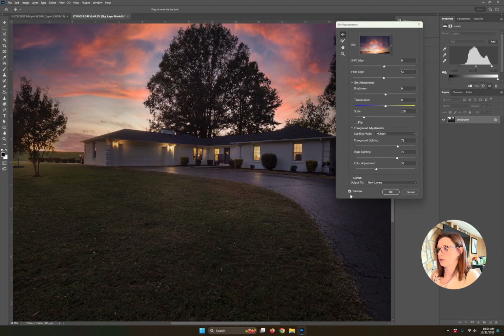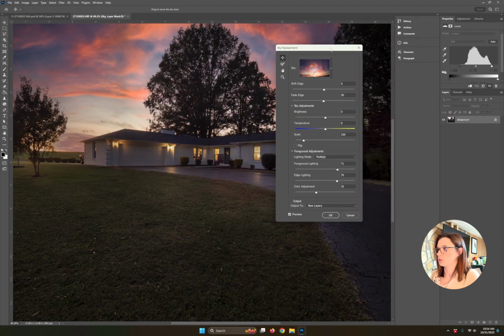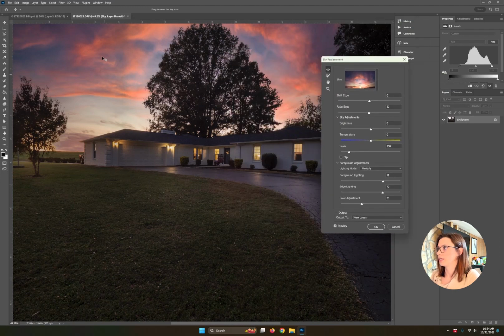I have the preview on. If you don't want it to take so long to show, you can turn the preview off. But what I loved about this particular sky is it just circled around that tree and made it look amazing.